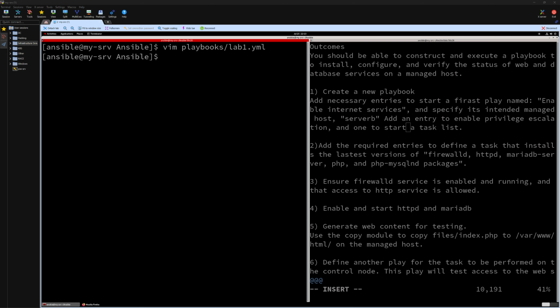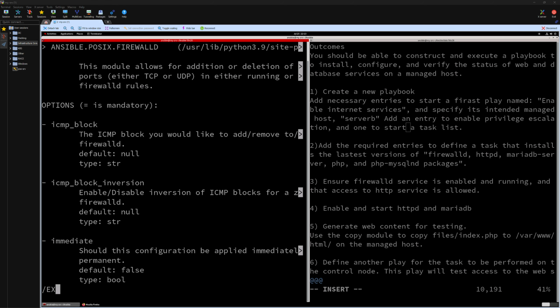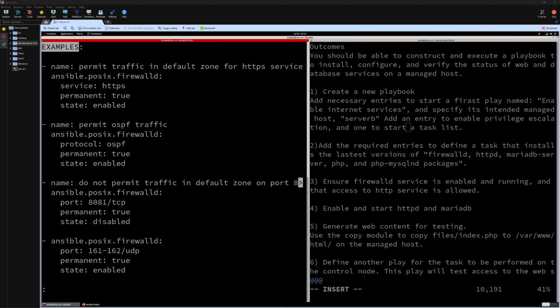This is one of the good things about Ansible. There's very useful documentation. Firewalld. So we want to look at examples. Okay, so we want service. Okay, so here's a good example. Service, permanent true, enabled, state enabled. All right, so we'll go with that.